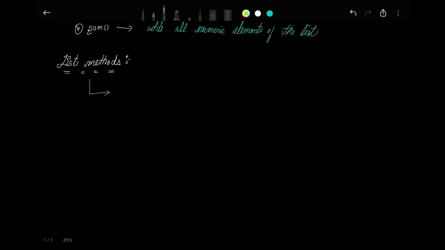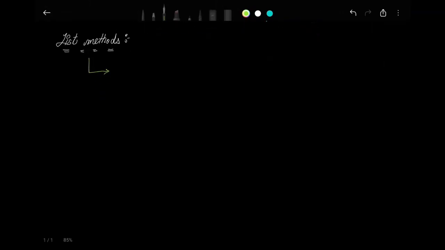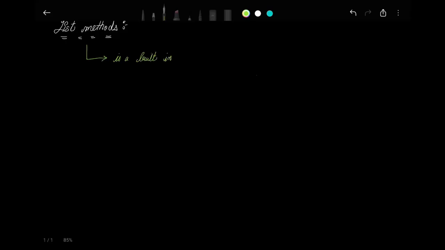So far we have learned how to create list, access element, extract values using slicing, but imagine you are creating a shopping app or a student management system. Users will continuously add, remove, search and update data. Writing all of this manually would be difficult. That's why Python provides a built-in method. So what is a method? Method is a built-in function that performs a specific operation on an object.